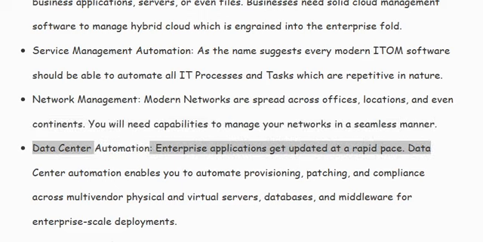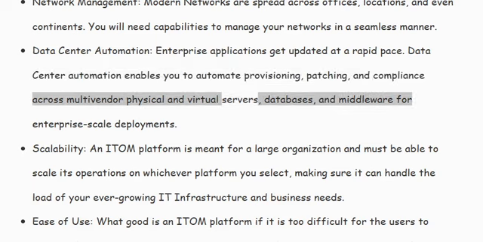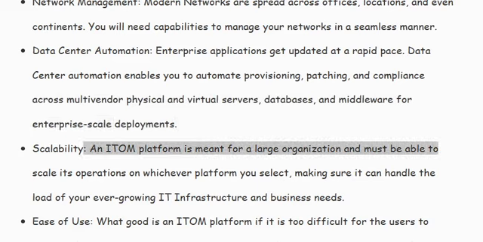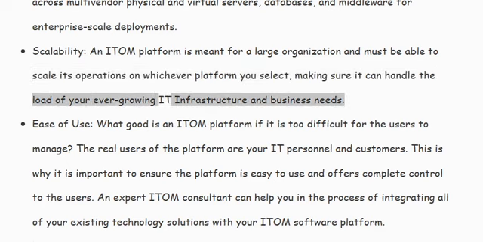Data center automation. Enterprise applications get updated at a rapid pace. Data center automation enables you to automate provisioning, patching, and compliance across multi-vendor physical and virtual servers, databases, and middleware for enterprise-scale deployments. Scalability. An ITOM platform is meant for a large organization and must be able to scale its operations on whichever platform you select, making sure it can handle the load of your ever-growing IT infrastructure and business needs.